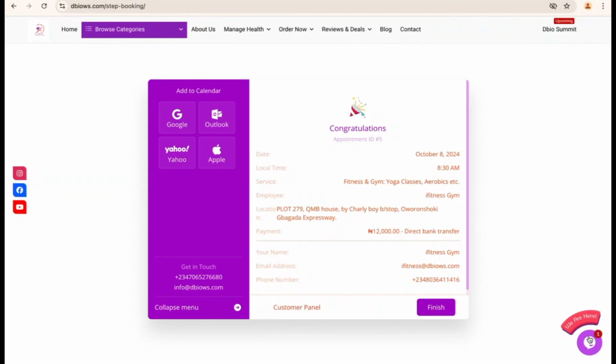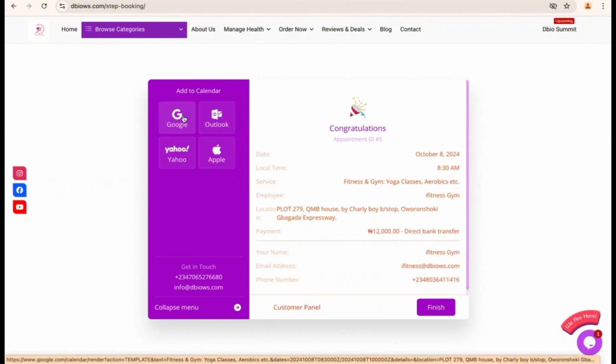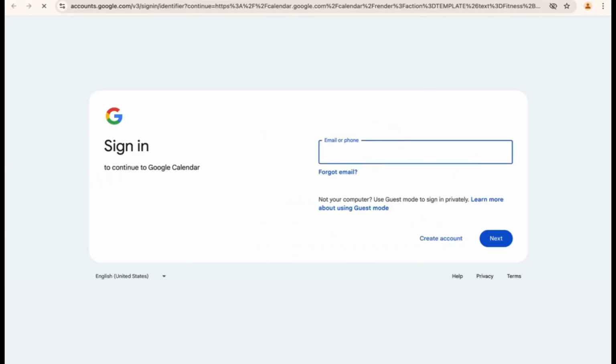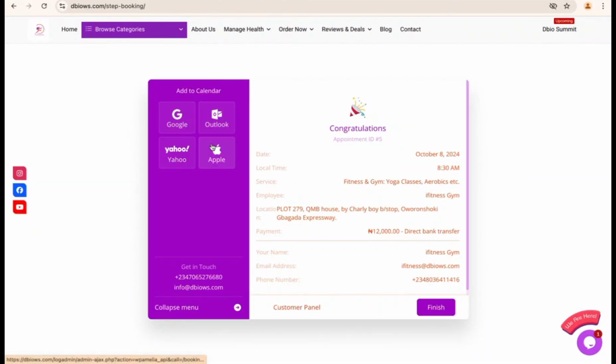But for the customer, once they get to this completion page, the customer has the opportunity to click on any one of the calendars of their choice to get a reminder, by clicking this to set up a reminder, log into their email, and it prompts them for a reminder. So you can see that everything is well set and ready for the customer to maximize the booking system. Also, the customer can then log into the customer panel where he booked his registration, so he can also see and track all of his bookings.